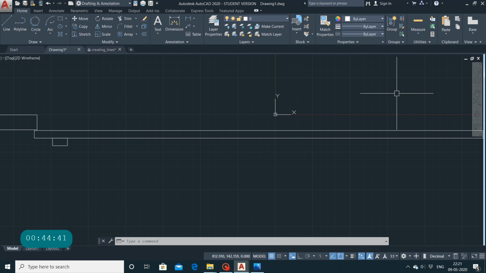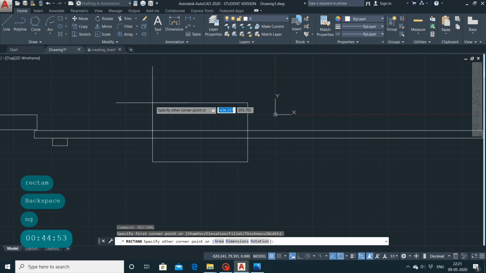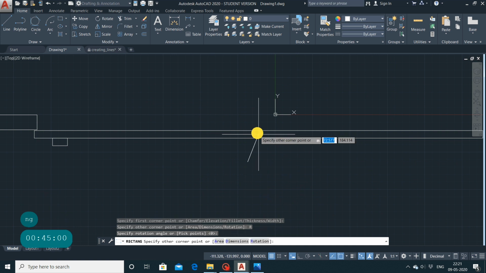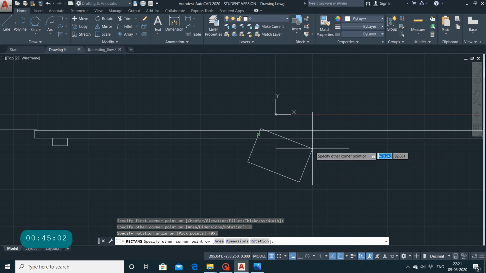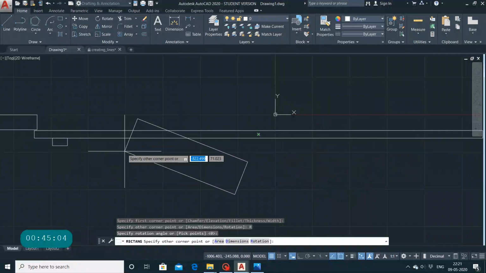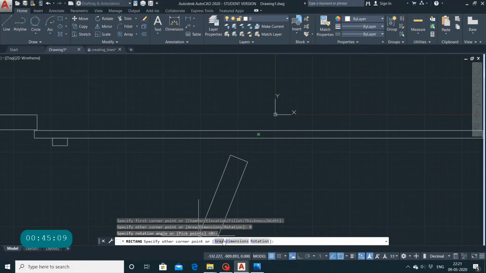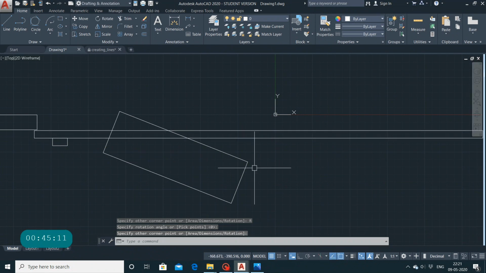So now moving on to the rotation. I will just type rectangle, enter, select the first point anywhere, then rotation. Now it will ask me to pick a point for the rotation. I will pick this, and then it will let me draw the rectangle by area or anything. Then I will choose one of these two methods, area or dimension, and then I will draw the rectangle. So you can draw the rotated rectangles as well.